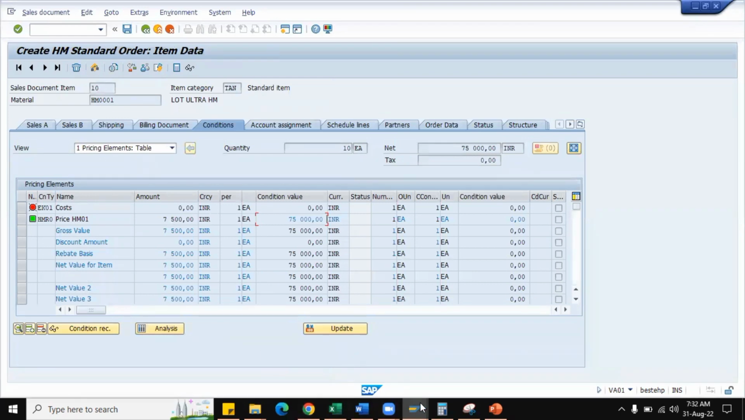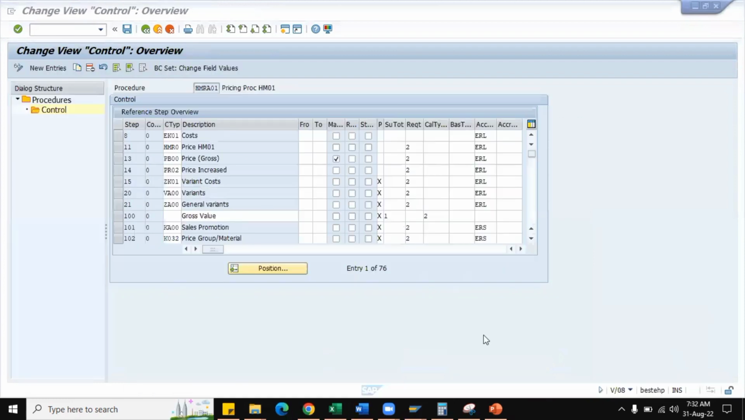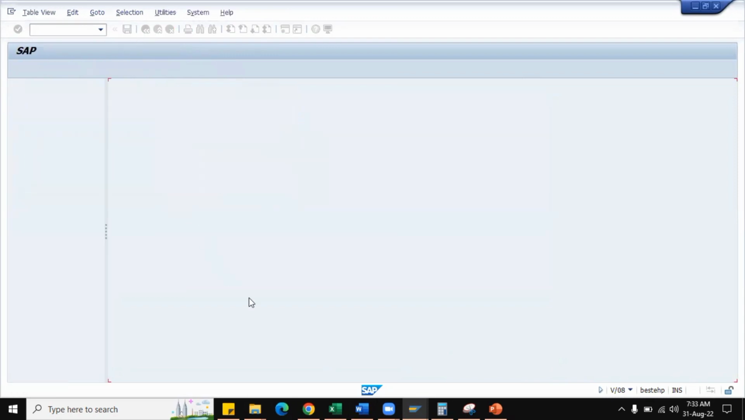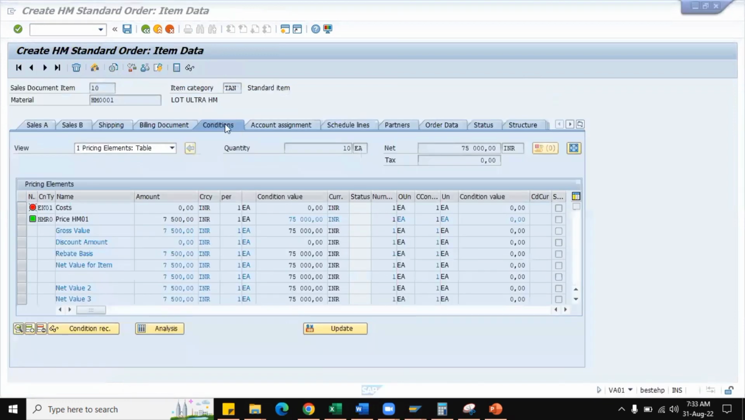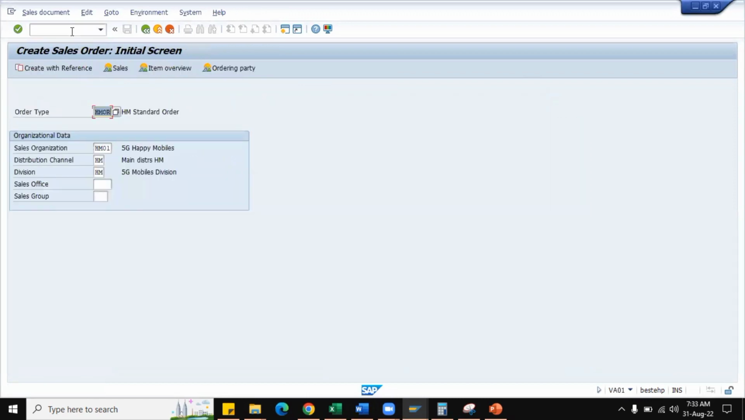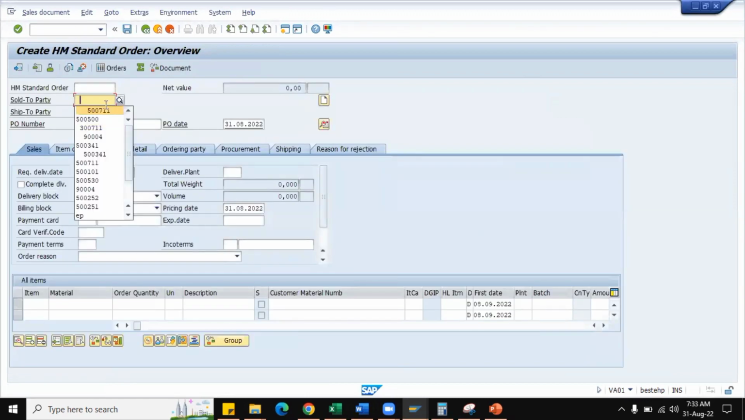So in the pricing procedure, whatever the pricing procedure, if I select HMR0 as mandatory and then save it, now see what happens if the pricing condition record is not yet maintained. Then it will not allow you to proceed further. See here. So material same, 10 units.